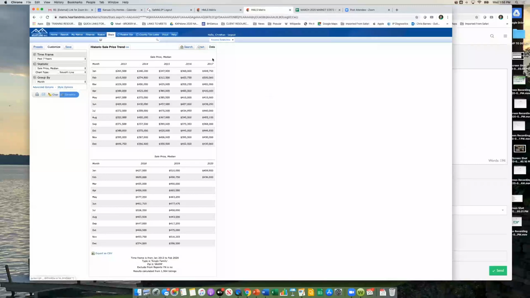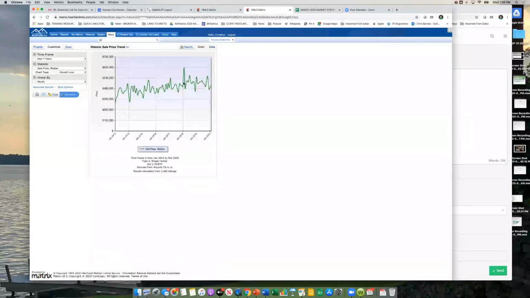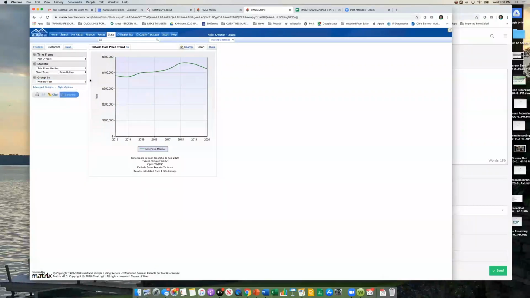So you'll notice I like in the data to sort by month, but when I'm showing the chart, it's a little harder to look at. So I like on the chart to do it by primary year. I think it's easier. This to me tells a pretty compelling story to the seller about what home prices have done in that zip code over the last 7 years.